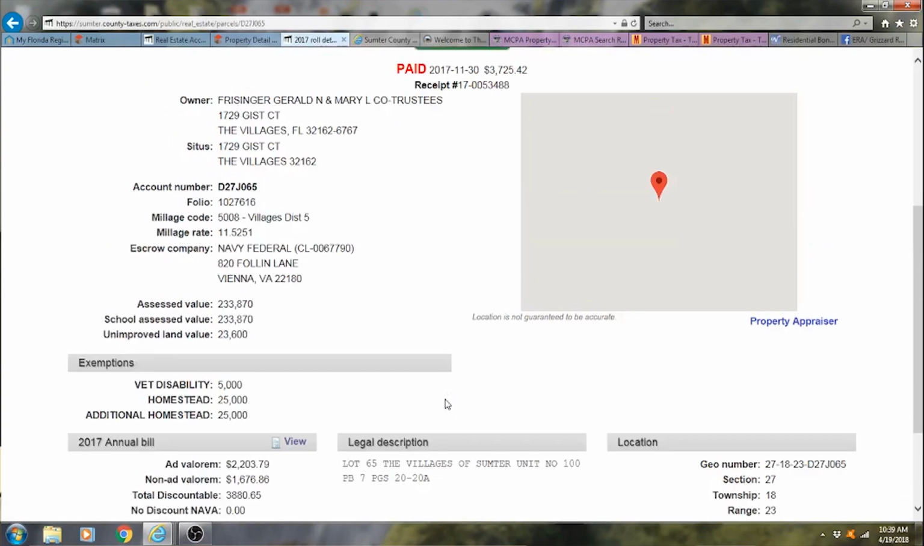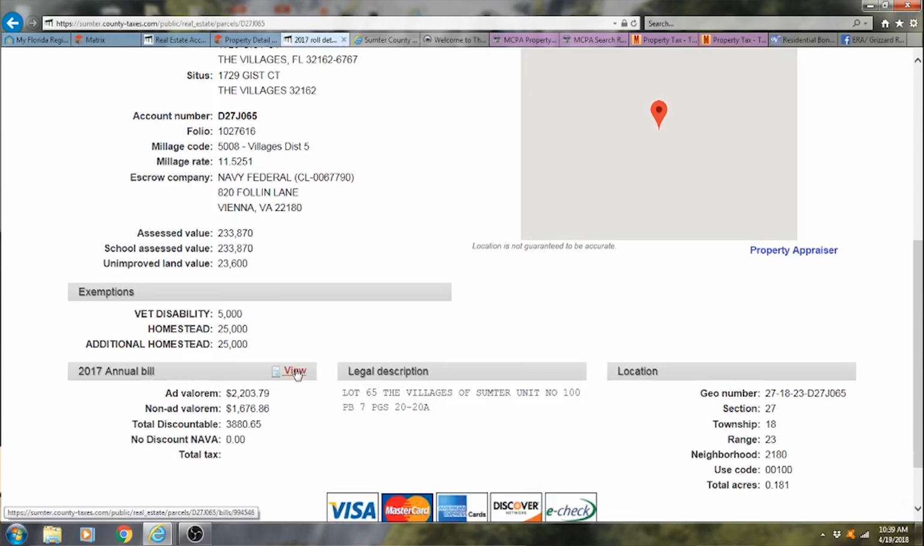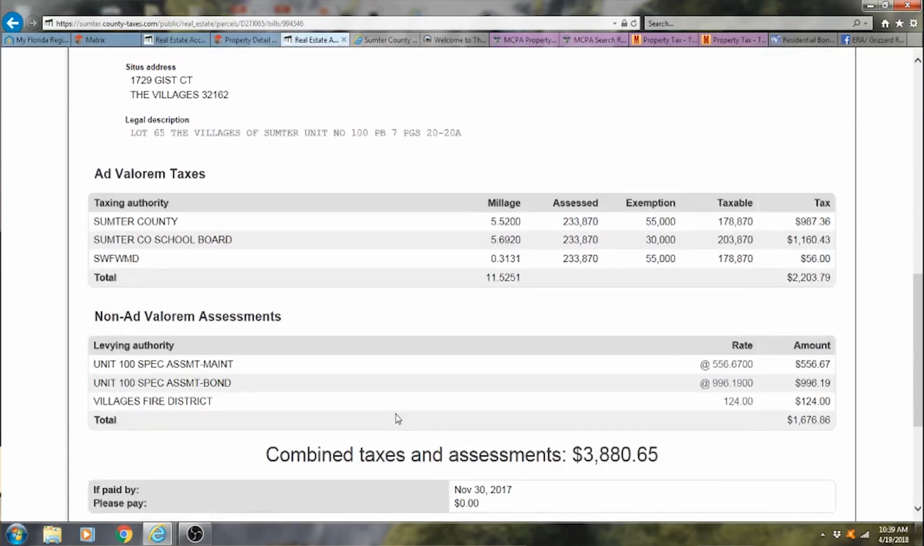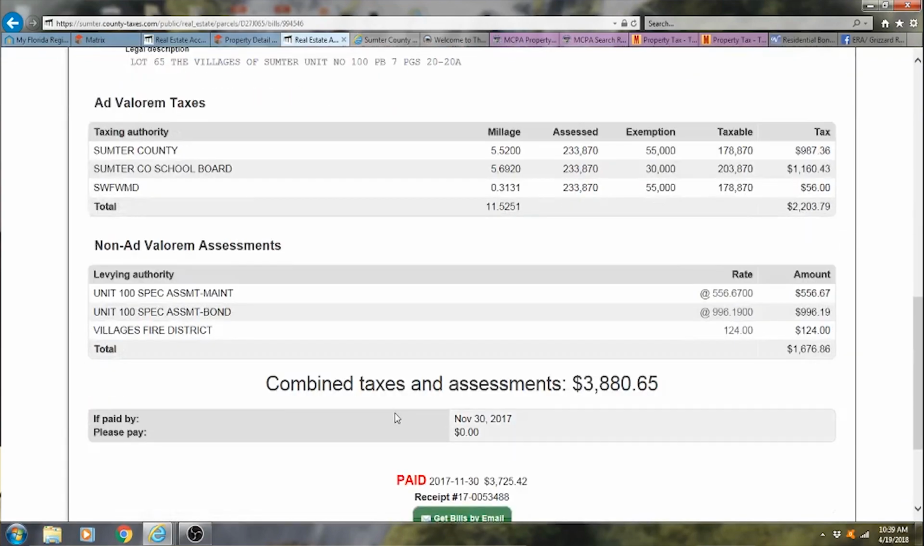So, what we're going to do is show you what their annual bill was from last year. This gives you a little breakdown, ad valorem and non-ad valorem. So here's a similar situation we had with Marion County. You have your ad valorem taxes on the top. This particular home has $2,203.79 in taxes for 2017.